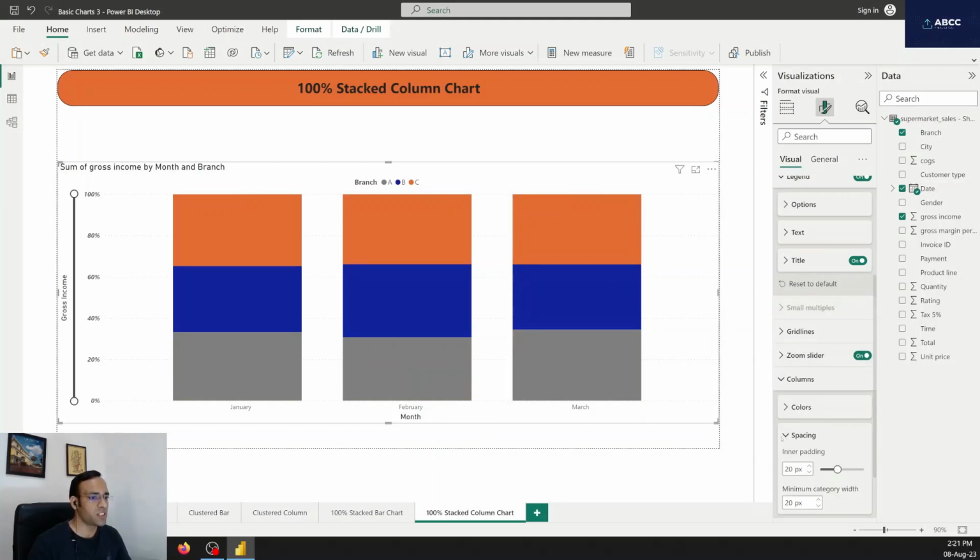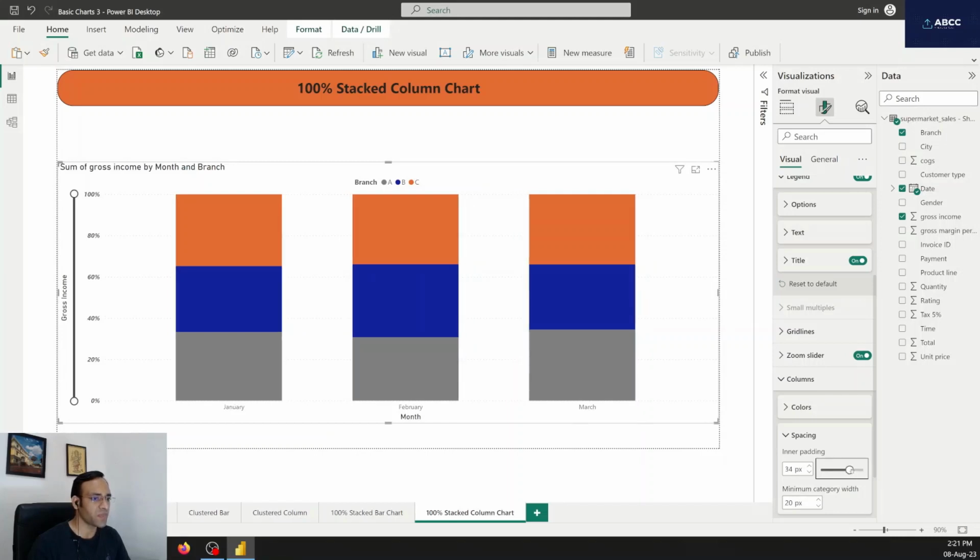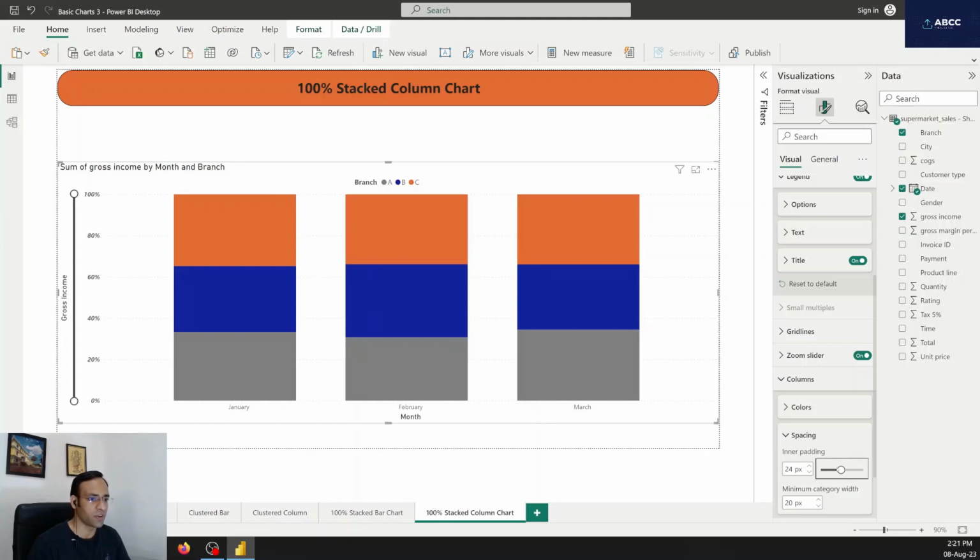If you want to change the space between two columns, you are able to change it from here by going to the spacing and increasing or decreasing according to the requirement of your UI, your project.